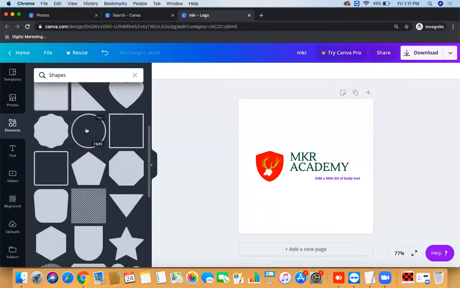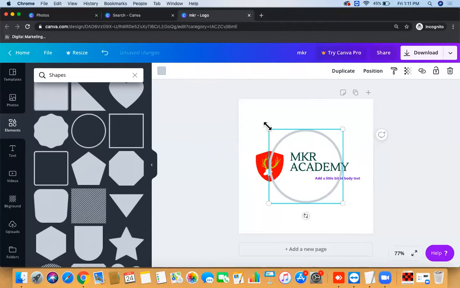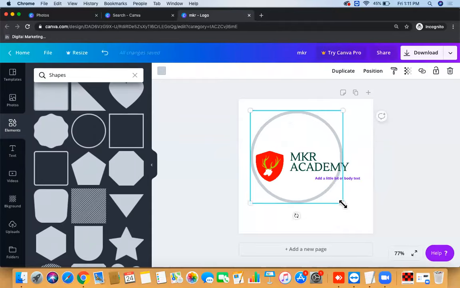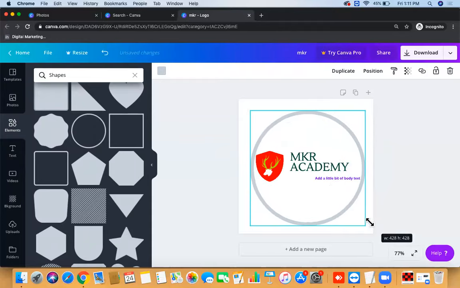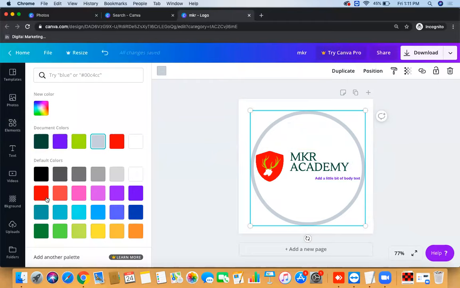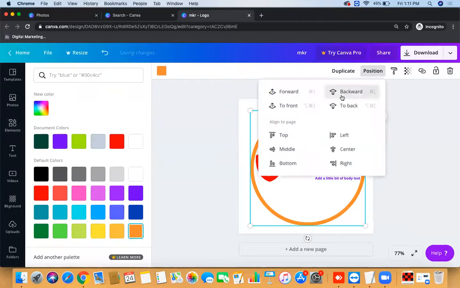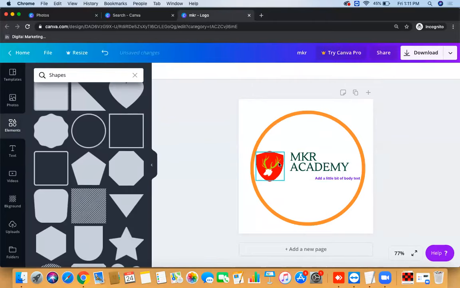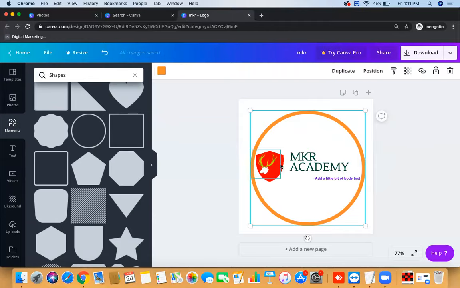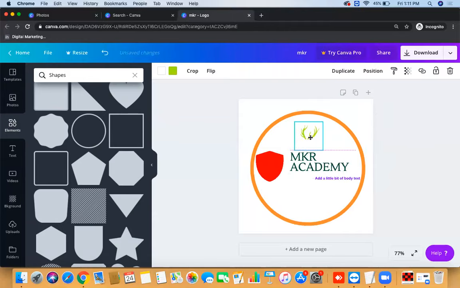Now, let's say I select this particular shape. I put it across like this, MKR Academy. So let me put it across like this. Let me delete this if I don't want this. Now I can change the color of this. I can change the color of this to, let's say, orange. I can give position backward. Now what I can do is move this one right over here.